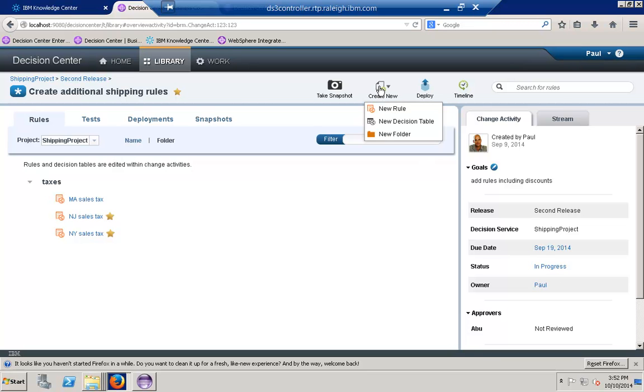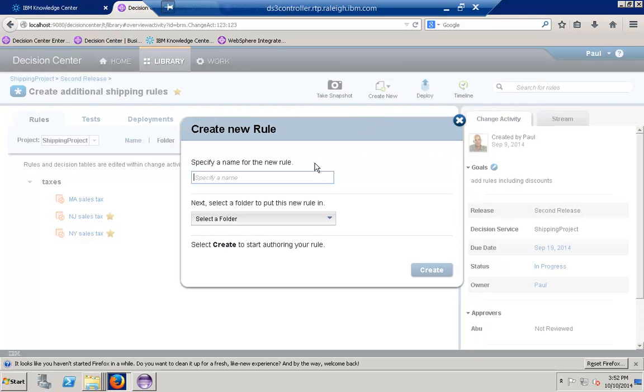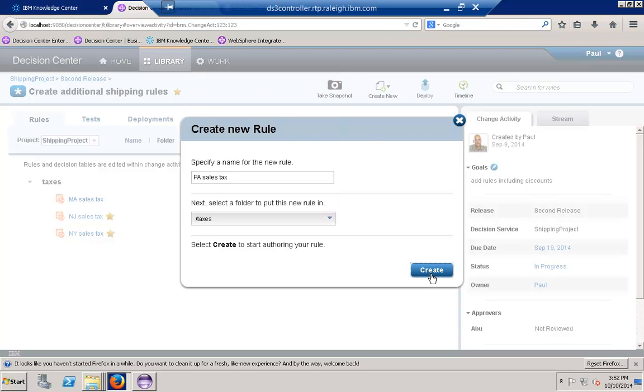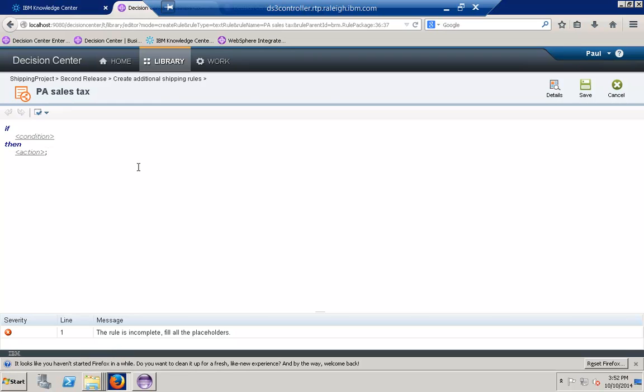Okay, let me show you what I've got. So I'm going to try to create a new rule here with IBM, and we'll call this the Pennsylvania sales tax. What's important about this is that it's going to use natural language, and the way you select the fields makes it so that you really can't have a syntax error.